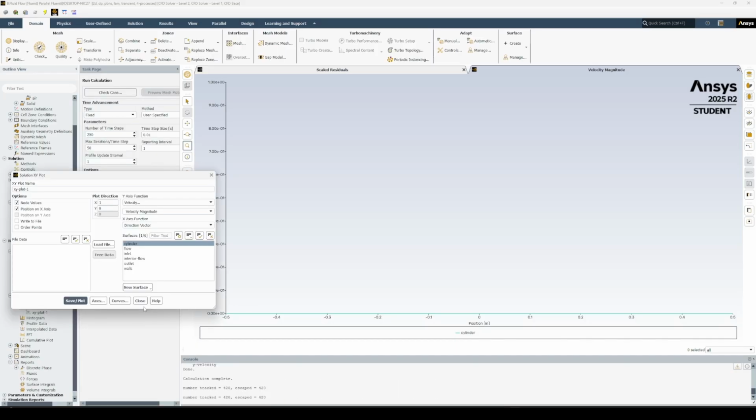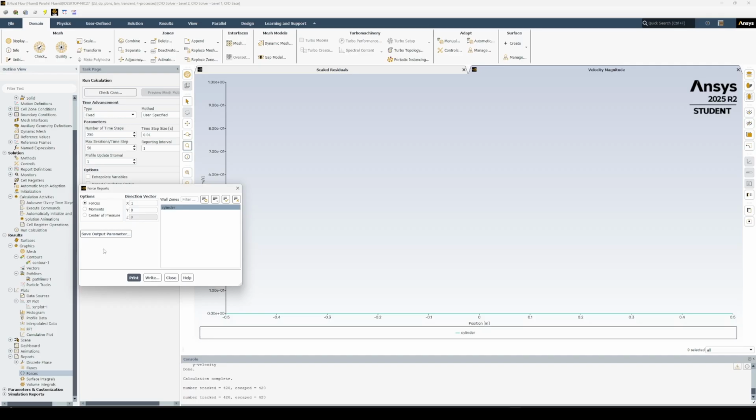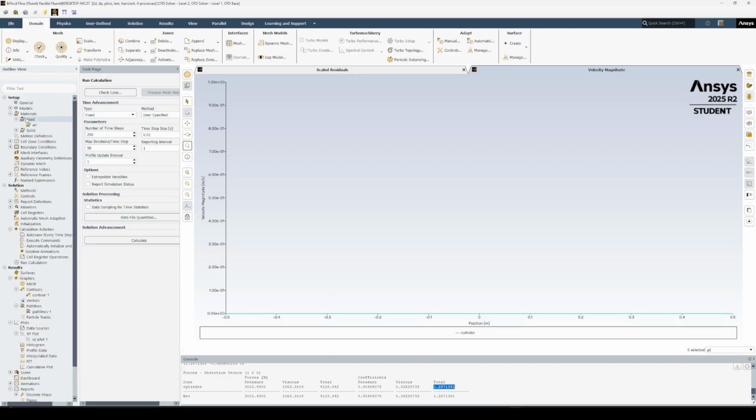To get drag coefficients, we're going to go to reports, forces, select the cylinder, press print, and here under total is the drag coefficient for this laminar flow. Save that, put in your report. We're going to use that to compare with experimental values.